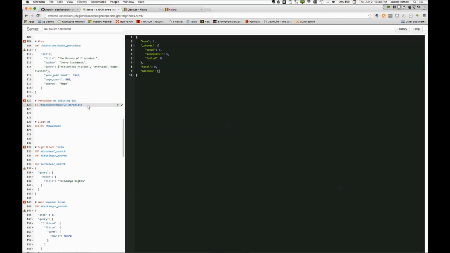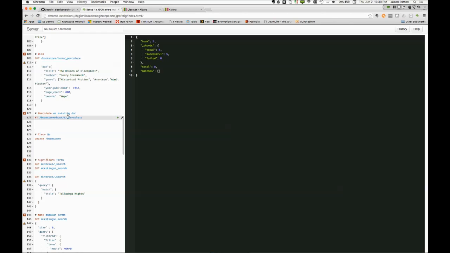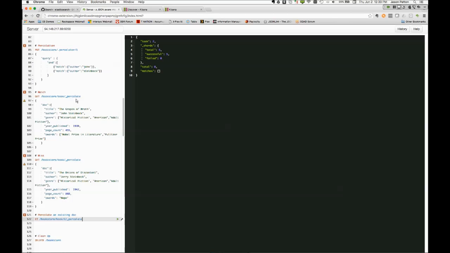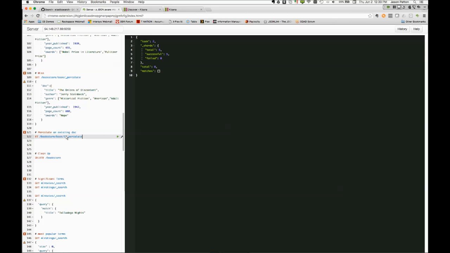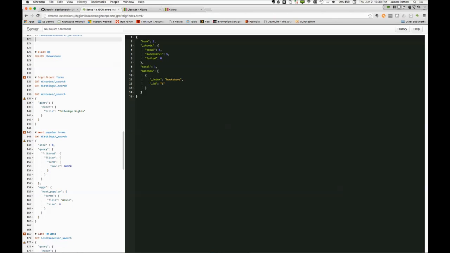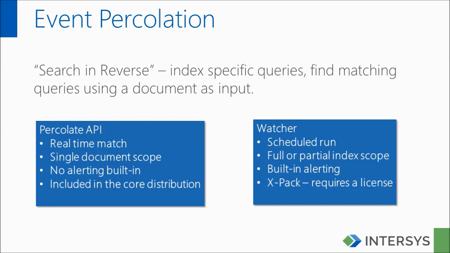You can also percolate an existing document. So I've got this percolator job that is looking for John Steinbeck, and I have document 2, which is Of Mice and Men, which we know is by John Steinbeck. So if we run this, you'll see that it also matches the query, and all I did was provide the ID and underscore percolate, and we're good to go. All right, so we will get back to our slide deck over here. I think we've covered event percolation.